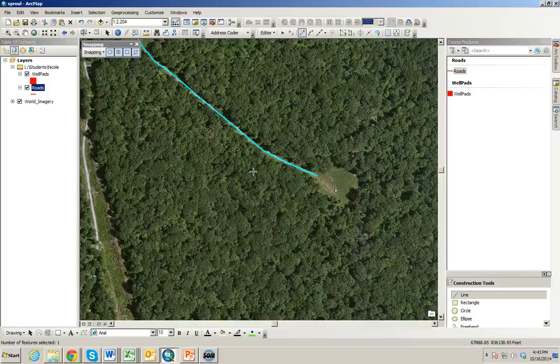We wouldn't be able to do some spatial analysis on this particular area if we didn't have this stuff created as shapefiles. For example, let's say that you want to know what the density of well pads is in this state forest. If we didn't have it as a point shapefile, we wouldn't be able to do that kind of analysis.